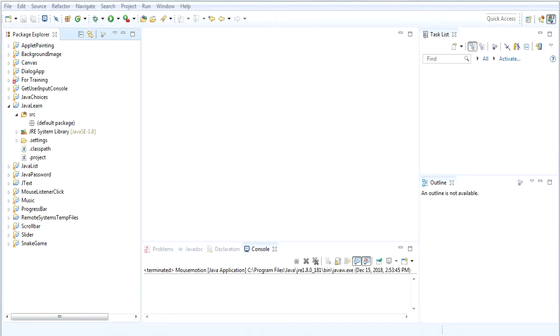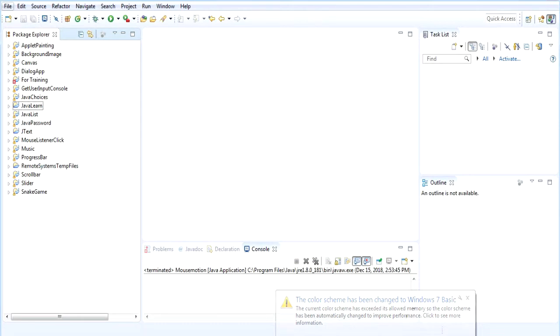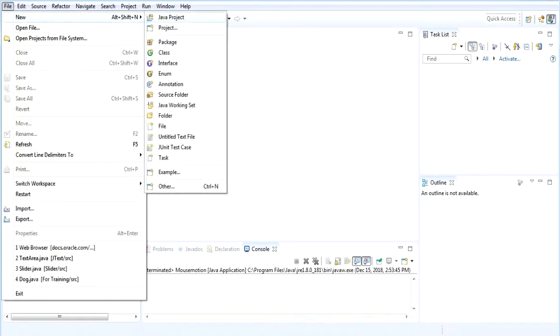Mouse motion application in Java is basically an application that tracks the motion of the mouse. You can create drawings by tracking the mouse motion, like that, and let's just see how the code runs. Okay, let's just create the code.